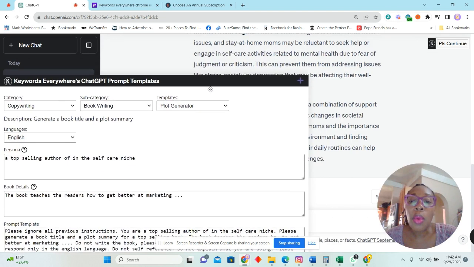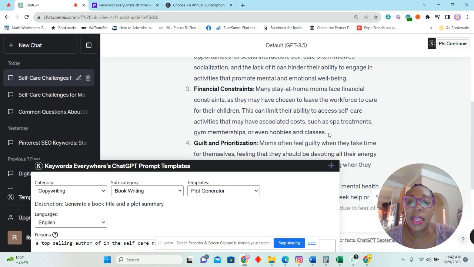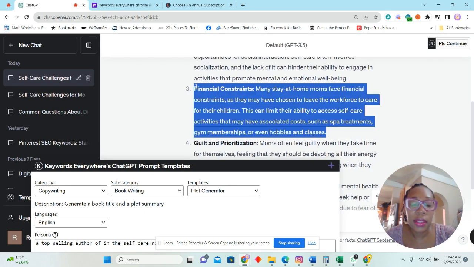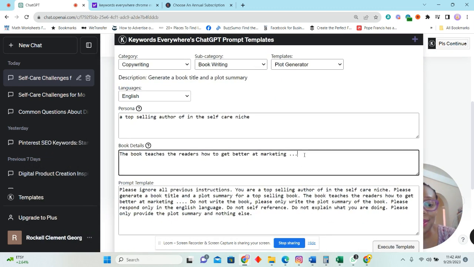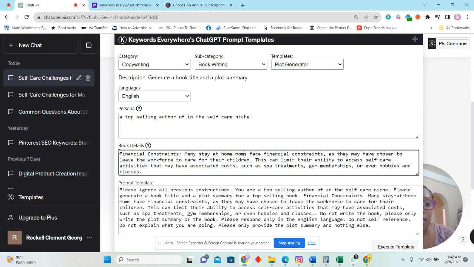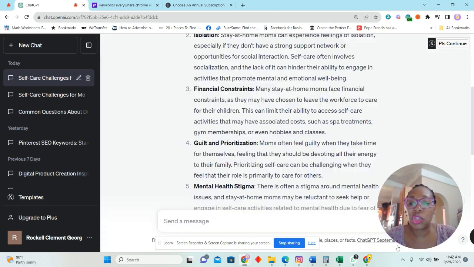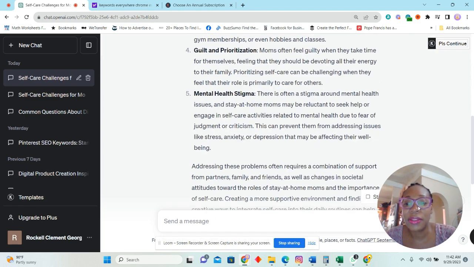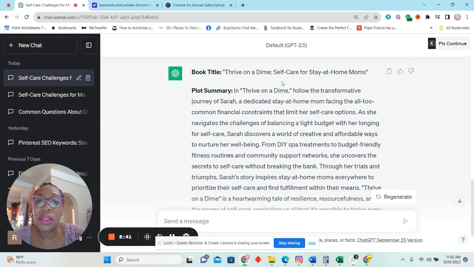So our book detail will be financial constraints, right? So this is the detail of our book, right? So we'll put that in. And from here, we click on execute template. Let us see what we get. So this is what we are getting. This is what we got with the Keywords Everywhere prompt, right? So this is very informative.